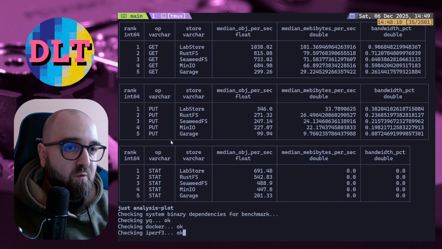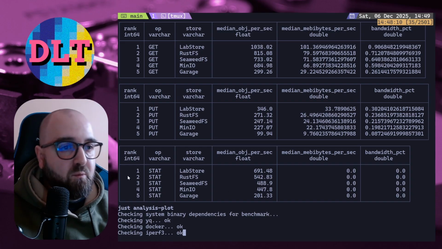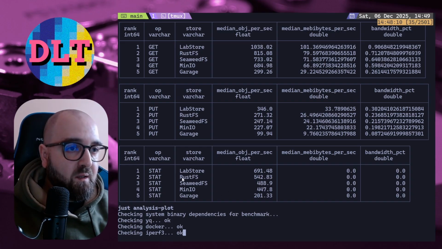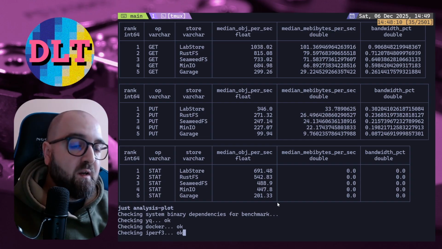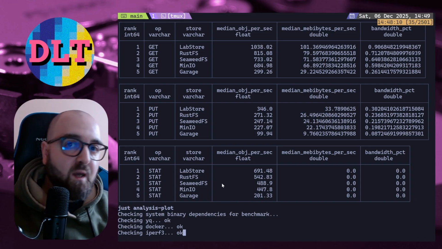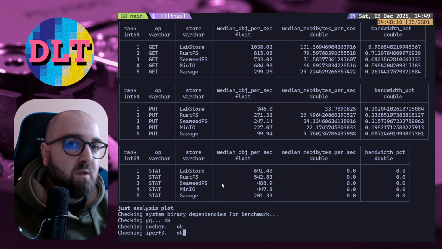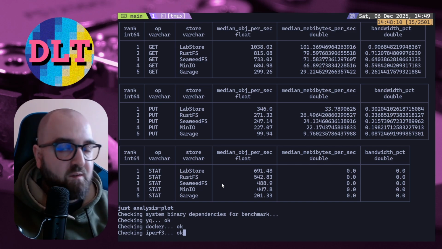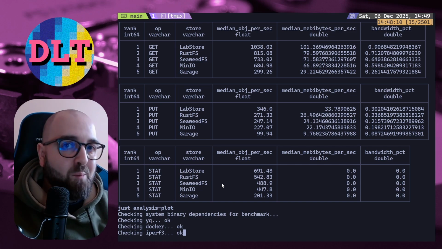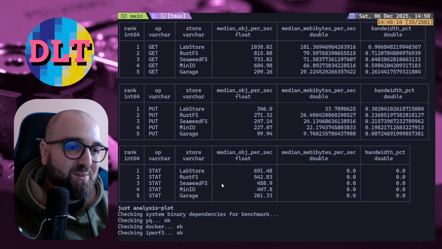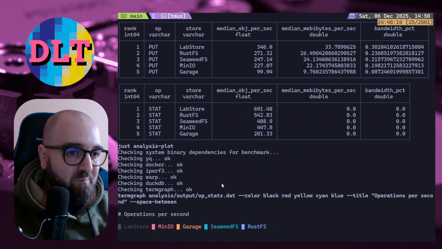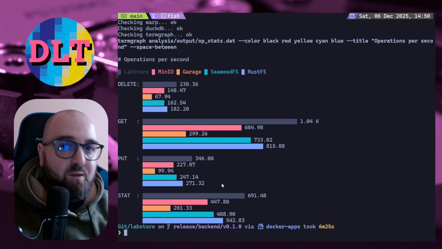And then we've got our stat or head requests, and like you see here, RustFS and SeaweedFS are two of the fastest. I know that many people are going to Garage because Garage has a nice web UI, but a cool web UI is coming to LabStore in the near future as well, so stay tuned for that. And you know, that's it.